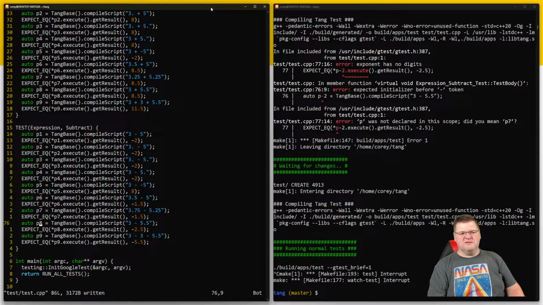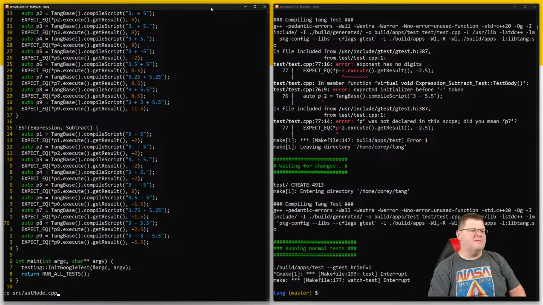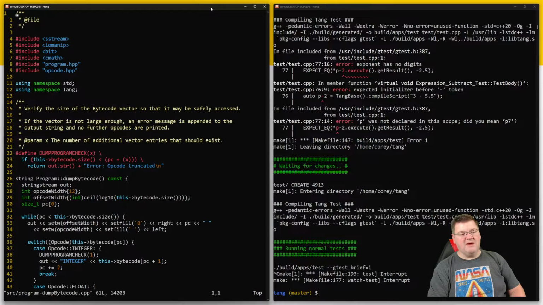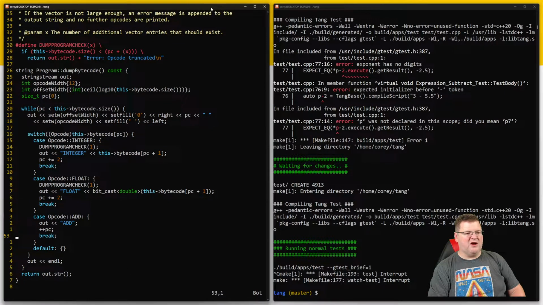So, let's make it do that. Let's make it error first. And this is going to be source. See now it, oh, because I was using colon B earlier instead of colon E. That's why. So I want program. We need to do dump bytecode. Okay, that's fine. And it's after operator add.